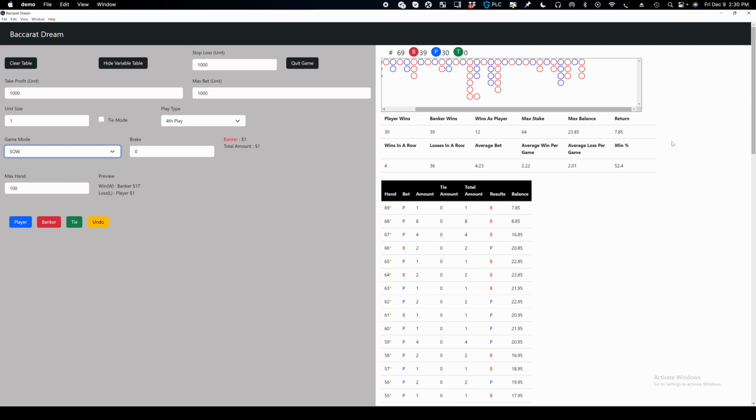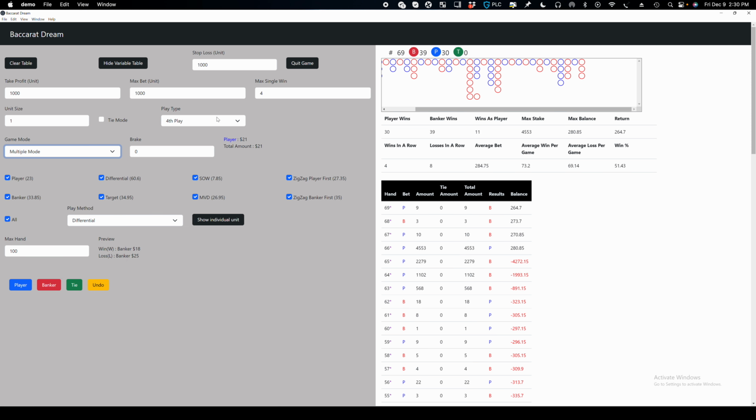Sal, 64 return, 7 units. Zigzag, 32, 27. And zigzag banker, 19, 35. And then MBD. I play MBD when we go to brick and mortar. Your return would have been 26. Your max stake would have been 34. So let's just go back to the multiple mode. We'll go back to the original game, normal.